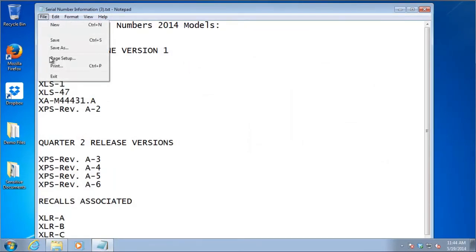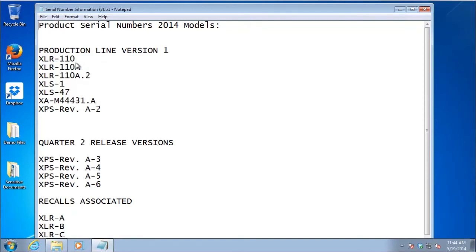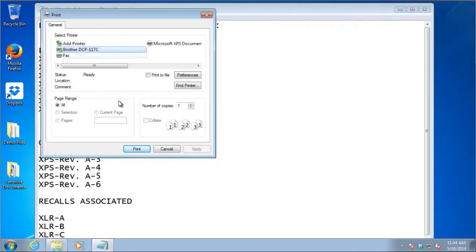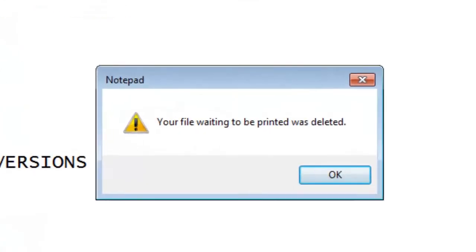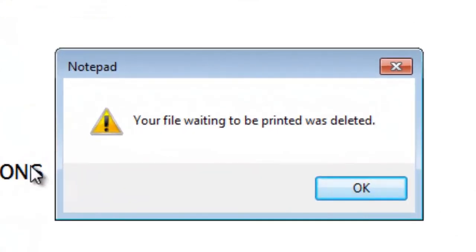So if I try to print this file containing sensitive data, you'll notice that the DLP agent has blocked the attempt because it contains sensitive data that violates the confidential data policy. And this is done by the DLP agent monitoring the print spooler. So if it finds any confidential data in that file queue, it's going to just delete the print attempt right away. And you'll see here, your file waiting to be printed was deleted. That's because the DLP agent had blocked it because it contained sensitive data.